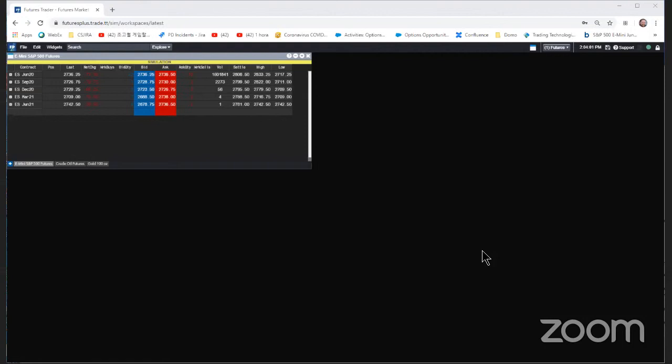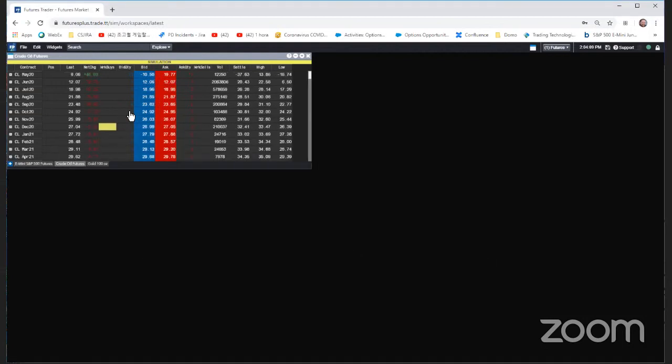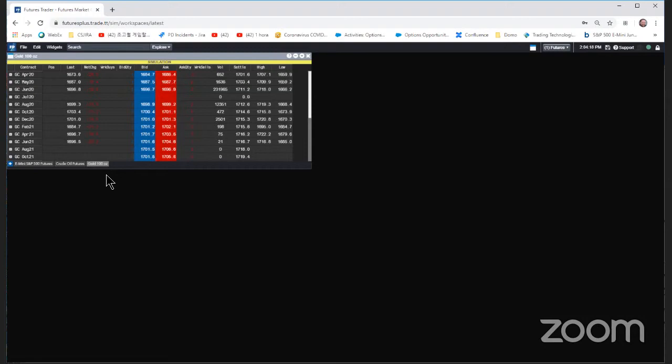So I've got up here just one view into the market. I've got a market grid up here of ES futures. Stocks down today. I've got a tab here for crude oil, and of course you've got our goofy negative May price, which we could talk about at some point. And gold as well, just for a look into the market.